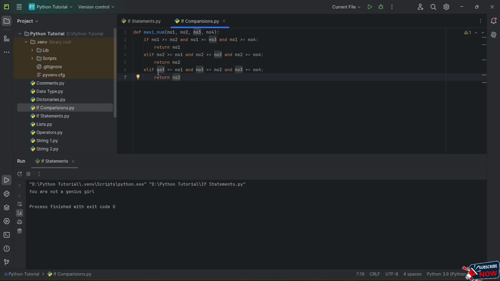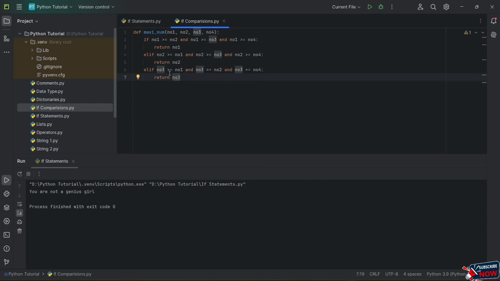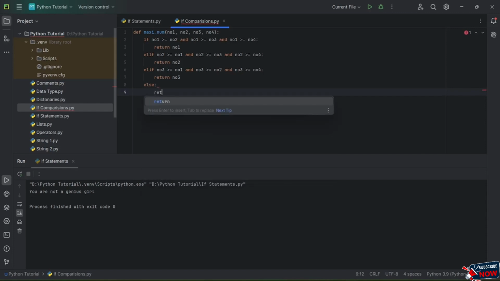So as you can see, here again in the elif statement I'm telling it to return number 3 if it's equal to or greater than number 1, number 2 and number 4. Okay, so as this is done, now for the else statement I don't have to tell anything. So for else I will just put the colon, let's click on enter. Directly I know that if number 1, number 2 and number 3 is not true, in that case I have to return number 4 automatically.